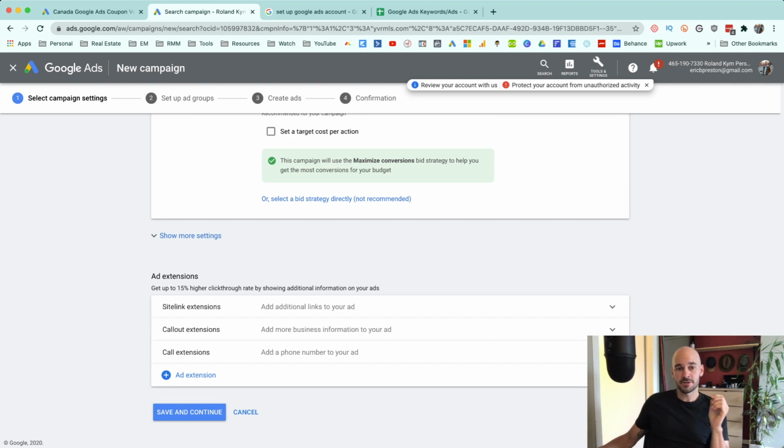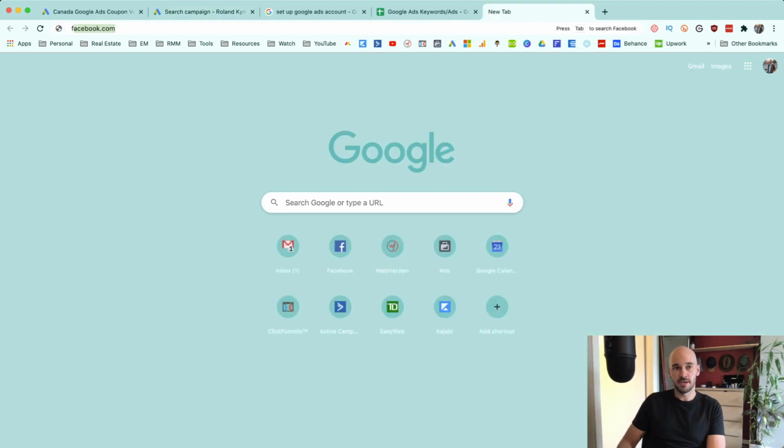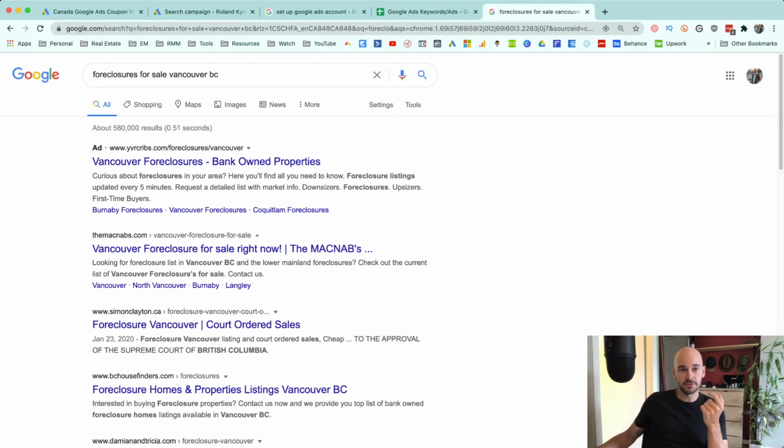Now there's ad extensions here, which I'm not going to get to in this part of the series. I will get to that later, but extensions are basically, like if I just go to Google here and search for foreclosures for sale in Vancouver, our ad is the first to pop up that you'll see here. So it says Vancouver foreclosures, bank-owned properties. Site-link extensions are these 3 extensions at the bottom. Our main ad is for our main city, which is Vancouver.